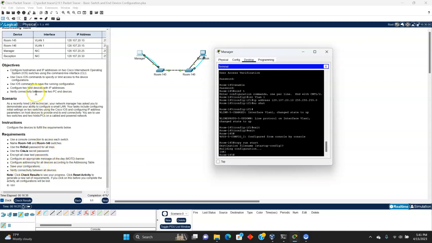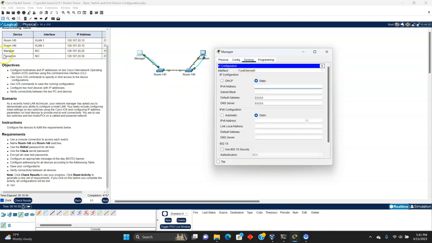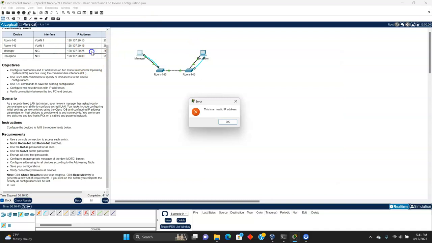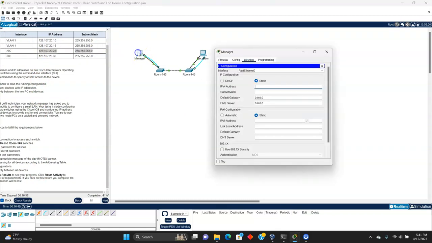Over here on the manager, we see an IP address. So let's set that up also real quick. I go to my IP configuration because I see a manager IP address. We need to put that in. We haven't finished that yet. This is the IP address for the manager and the subnet mask. So I'm going to do 128.107.20.25. And then I go to my subnet mask. I do 255.255.255.0. That's it.